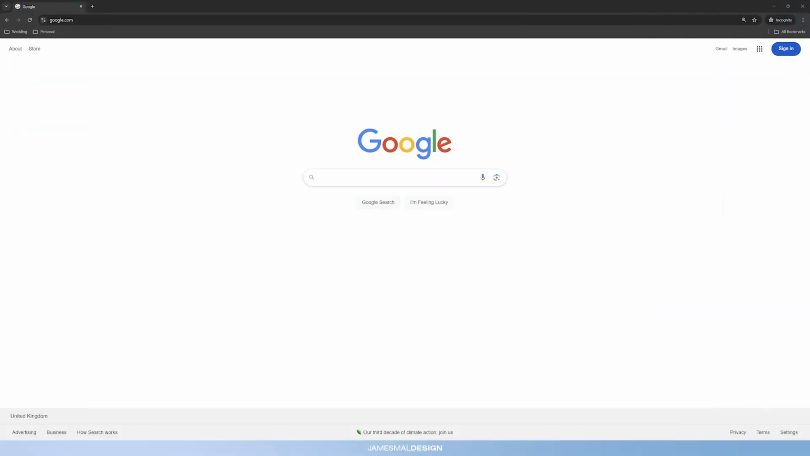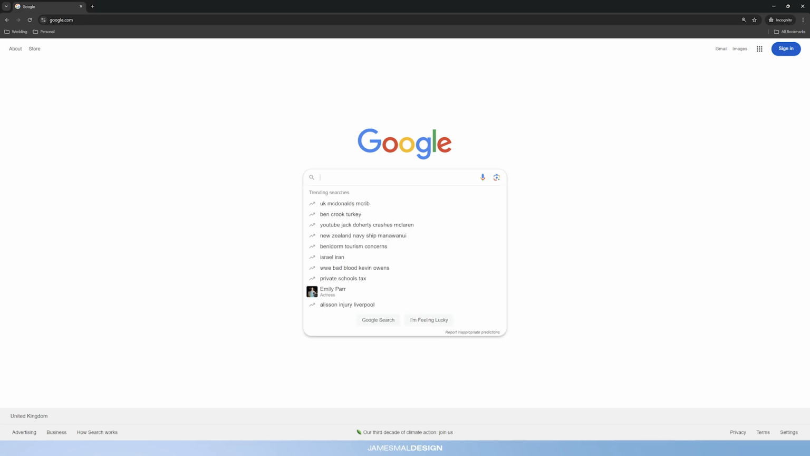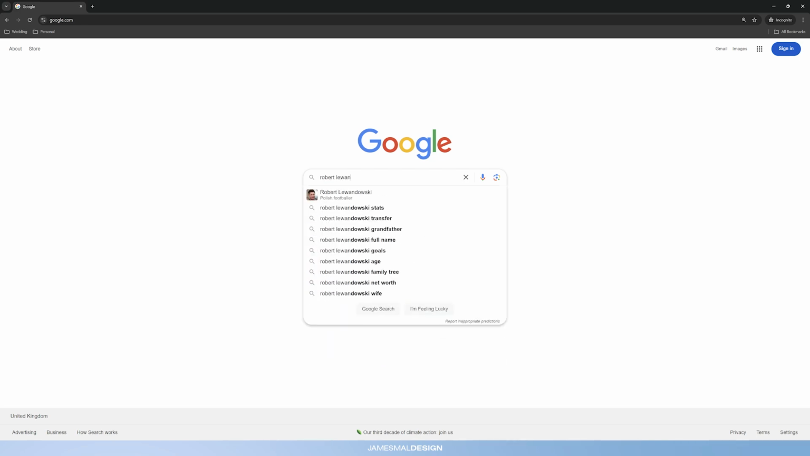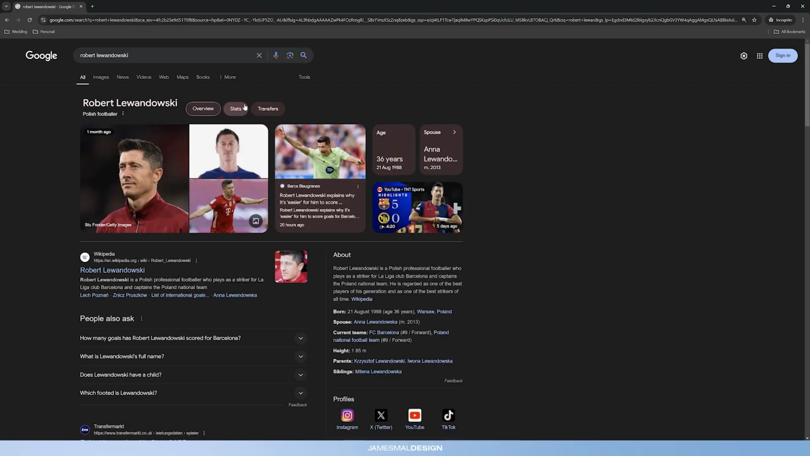So the only thing that you're going to be using for this image search is Google. It's honestly so easy. It doesn't take you long at all. You basically just go on Google and type in, I'm going to look for Lewandowski as he has scored a hat-trick in his most recent game, and I would like to see if there are any images out there.